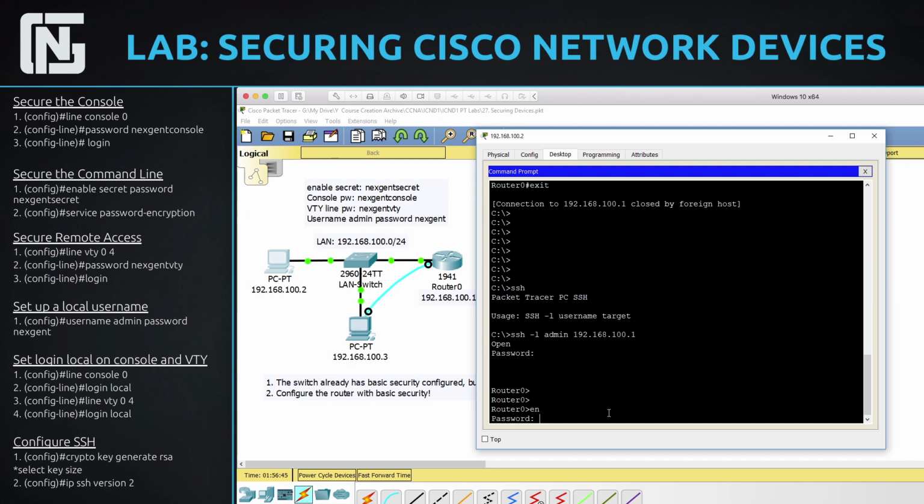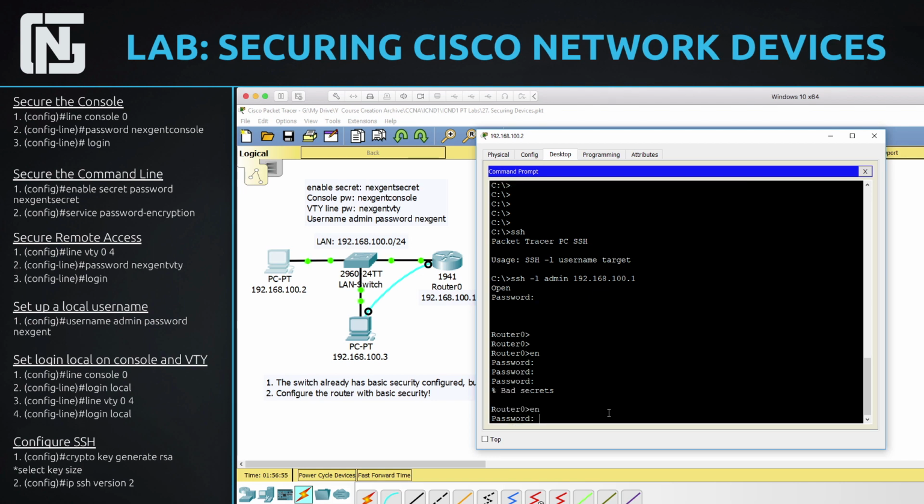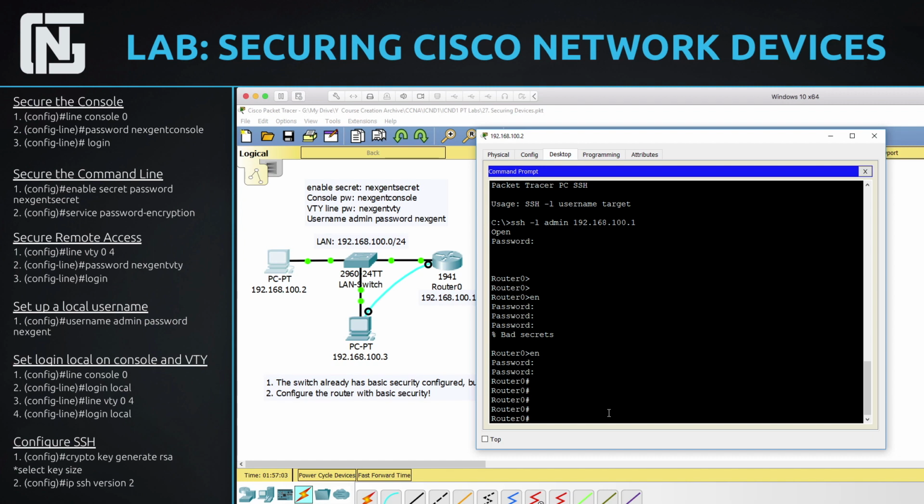We still have to put in our enable secret, so even if someone hacked my username and password, they still wouldn't be able to get in unless they had this password, nextgent secret. Oops, nextgent secret. Let me in. There we go. Finally typed it right.